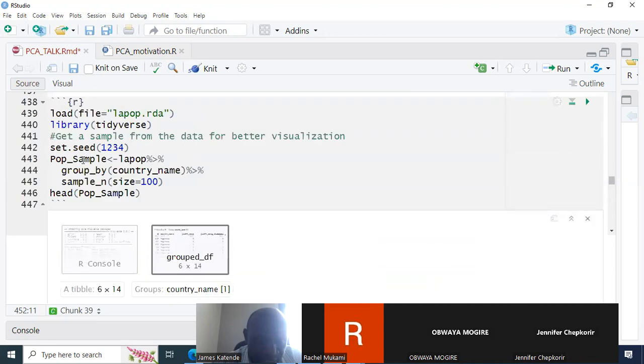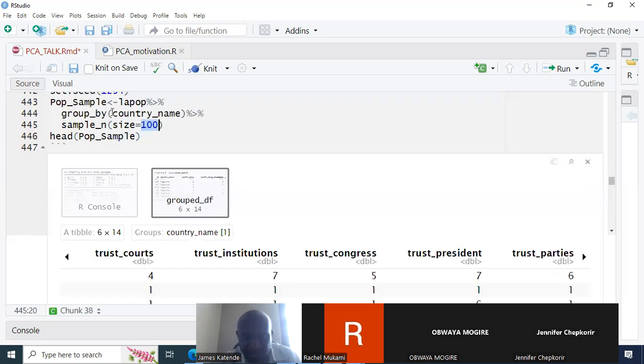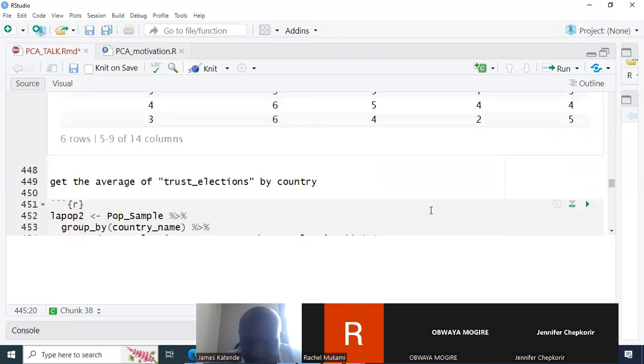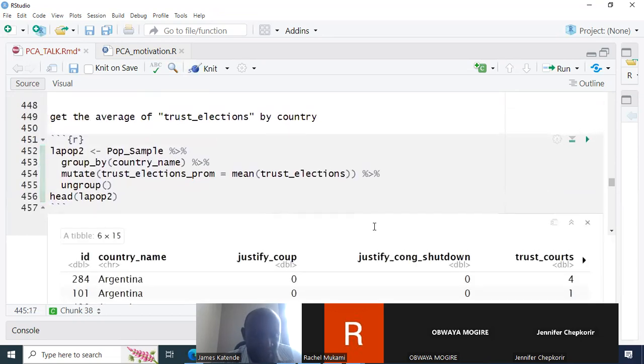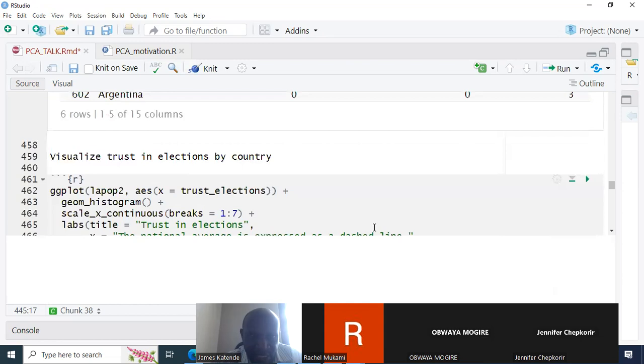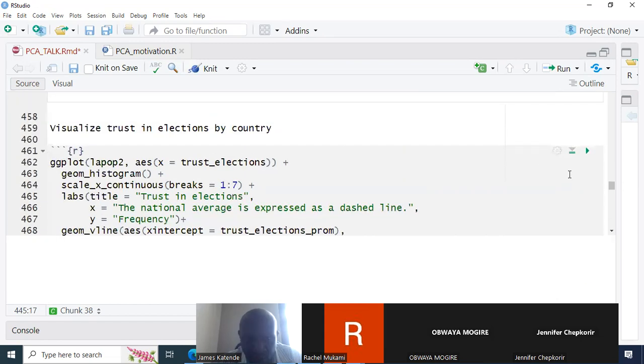Did I mention it? At this point, I picked a sample of 100 from each country. So out of the 7,000, we are dealing with just about 1,000. I picked a random sample of 100 from each country. The reason is that it takes long to run the analysis if the file is too big, but if your computer is strong, you can just run the whole data set. Secondly, if you have too much data, sometimes the patterns you're trying to look for may not come out clearly.